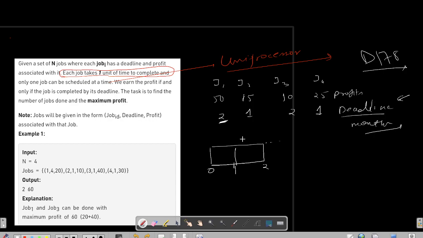Okay? So now let us try to place all the jobs in the available slots. J1 has a profit of 50, so let us place it here. The deadline is 2, but I can finish it in 0 to 1 as well, so I would place J1 here. Then again, I will see. Now the 0 to 1 slot is filled, right? So that means I cannot complete this job with deadline 1 now.